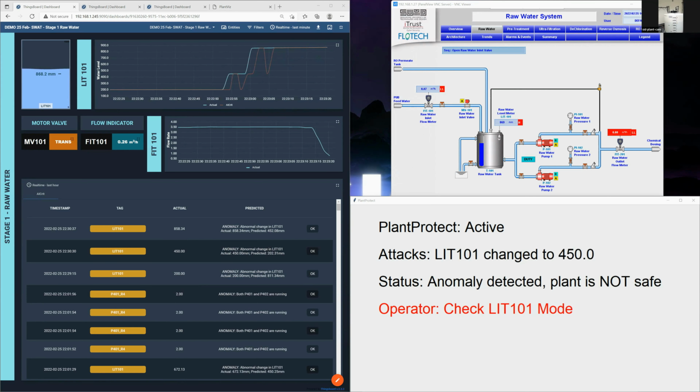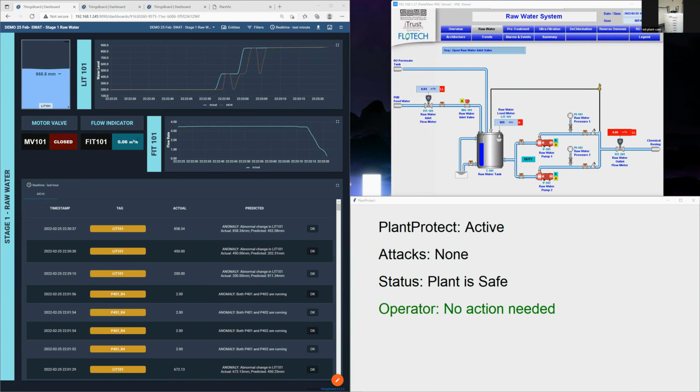And it was immediately, so LIT 101 was immediately changed. You see, this happens pretty fast. Very quickly, the attack was detected and the plant was protected immediately. You can see MV101 did not even have a chance to open, and tank is back to its normal level. So this was attack 1, and fortunately it was successful despite the little hiccup here. Any questions on attack 1, guys?